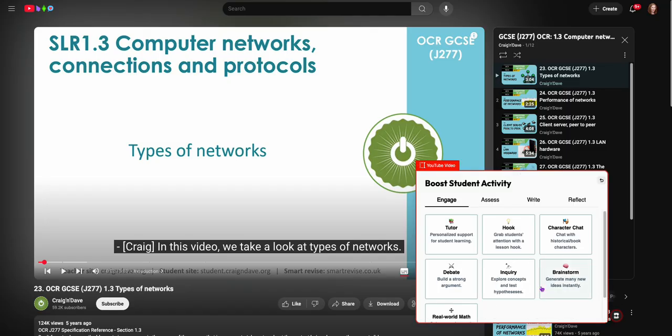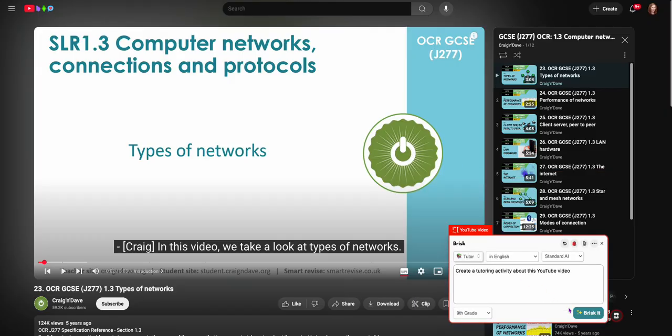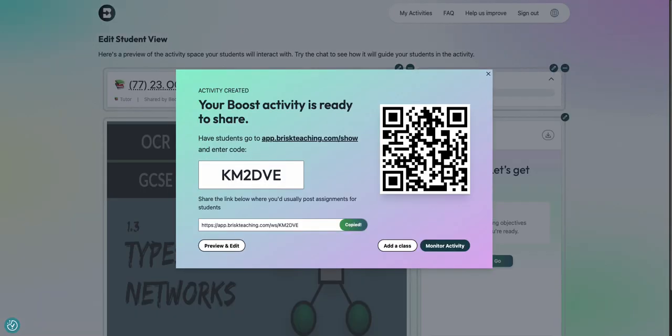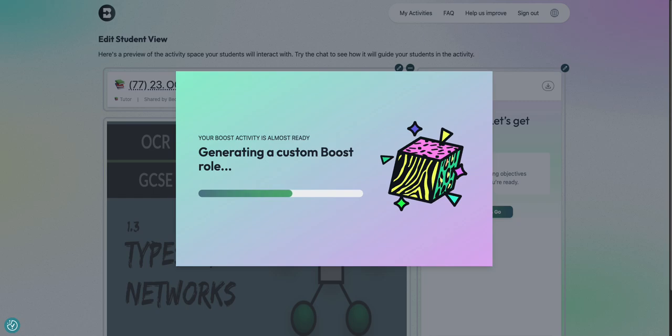Now when I choose that, it's going to give me a list of options, and I'm going to choose the tutor option, so personalised support for student learning. So when I click Brisk, it's going to open up this tab for me, and once it finishes loading, it's going to give me this code.